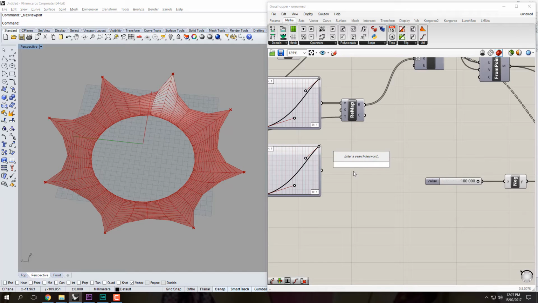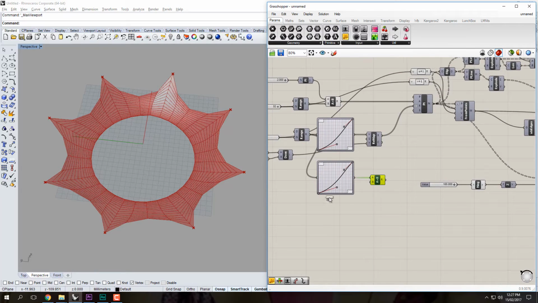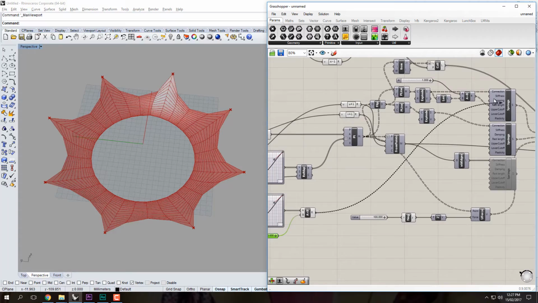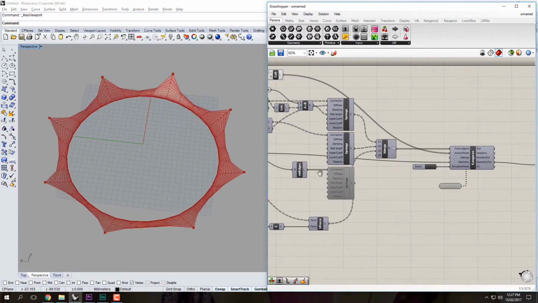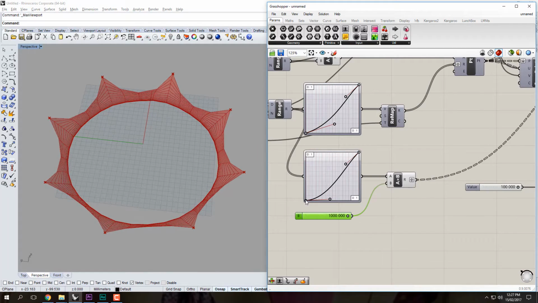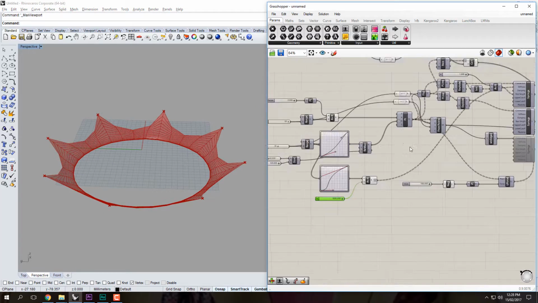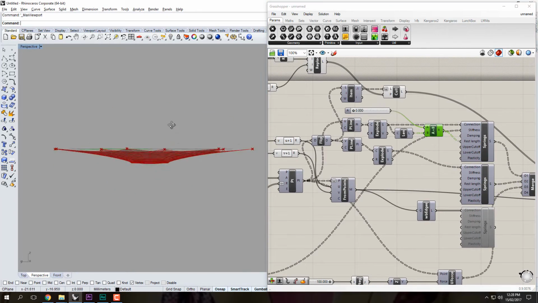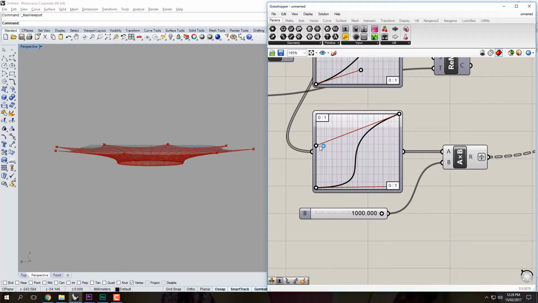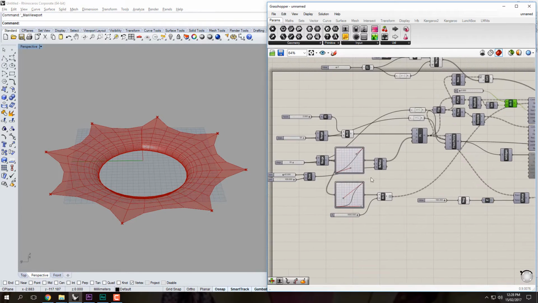We've pulled out another graph mapper, and what we're going to do is map this to the stiffness of each line segment, or each group of line segments. And so I need to graph this so that it relates to each branch index that I want. What I'm trying to do is make the exterior edges stiffer and the interior edges a bit more flaccid, for lack of a better term.